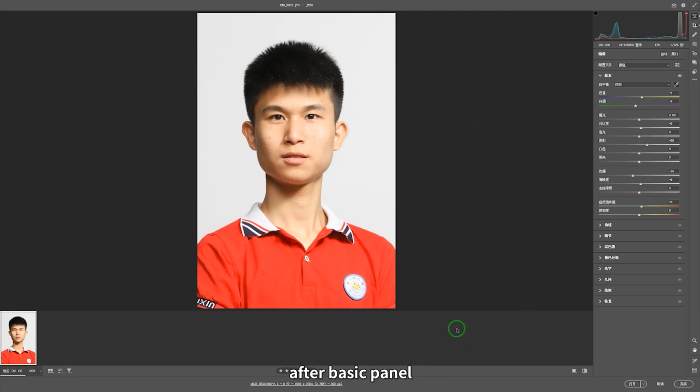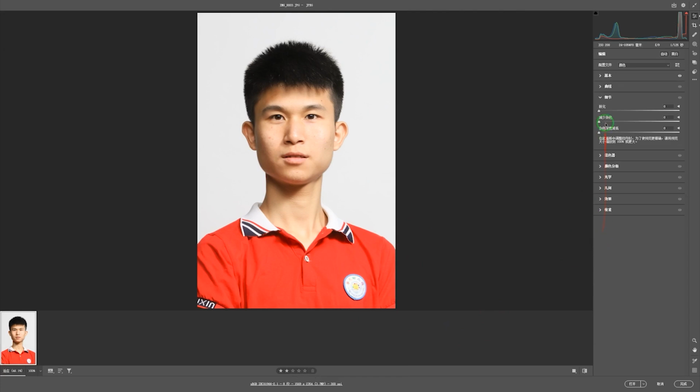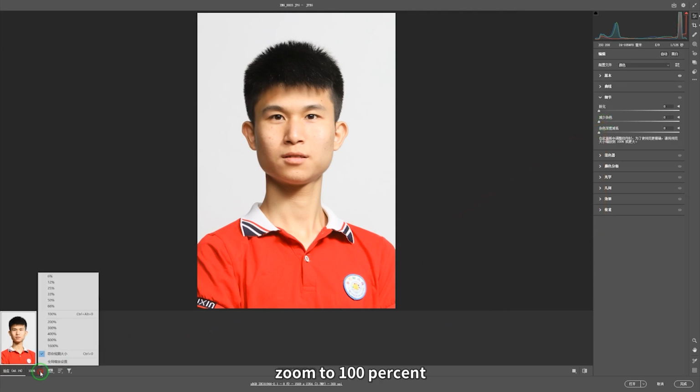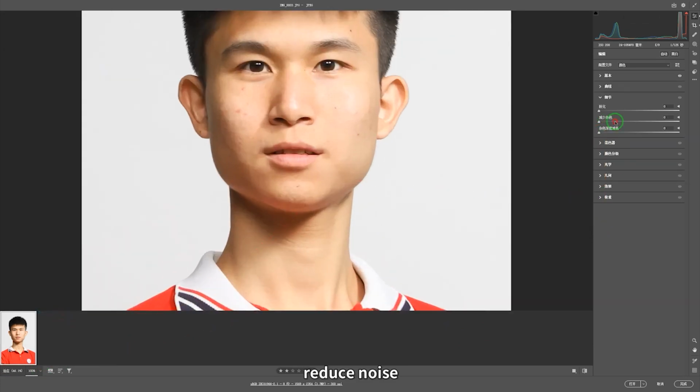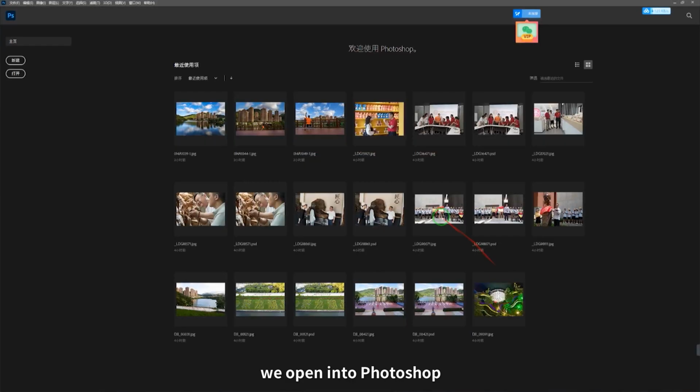After the basic panel, we open detail. Zoom to 100%. Reduce noise. Lower noise depth. Raise sharpening. This gives basic skin smoothing and keeps clarity. Basics done, we open into Photoshop.